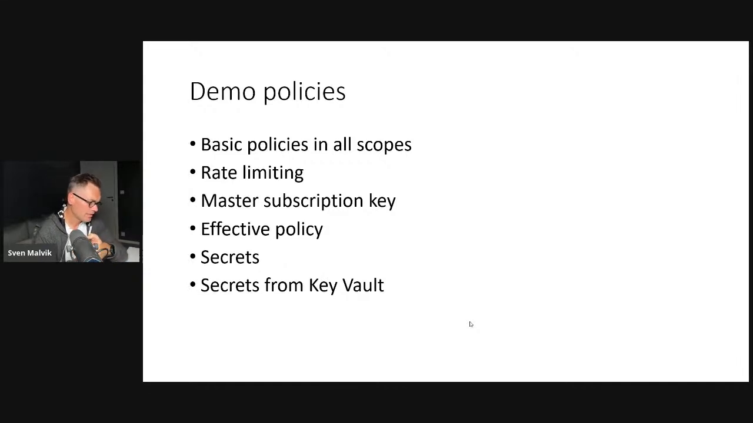So the subscription keys, we talked about subscription keys already. There's a master subscription key. Don't use it. Just forget about it. Effective policies, and then we have named values as well.